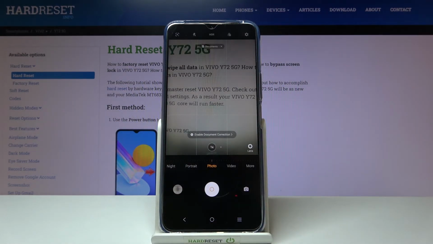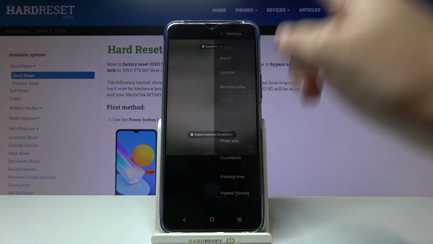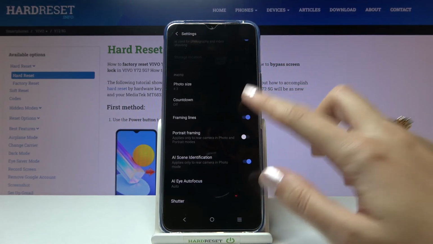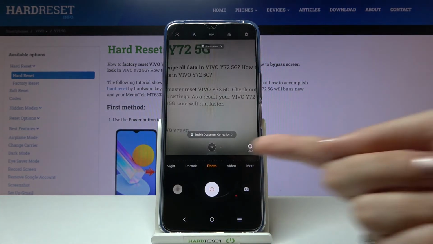And of course when we don't need them, we have to move back to the right corner settings, to the photo category, tap to framing lines to turn them off, and for now in the preview the grid lines have gone.